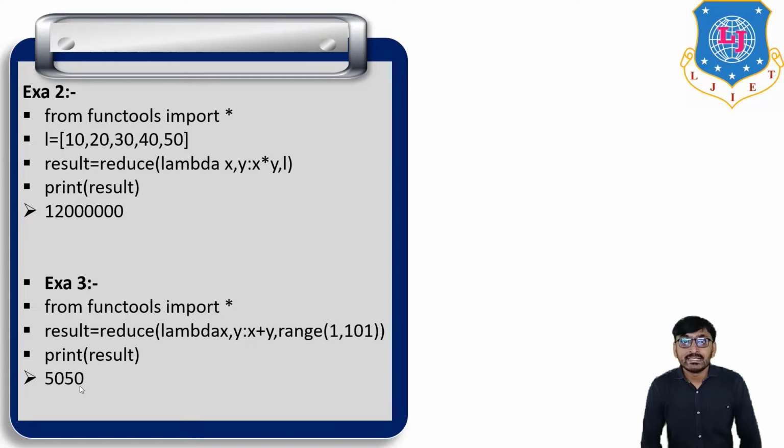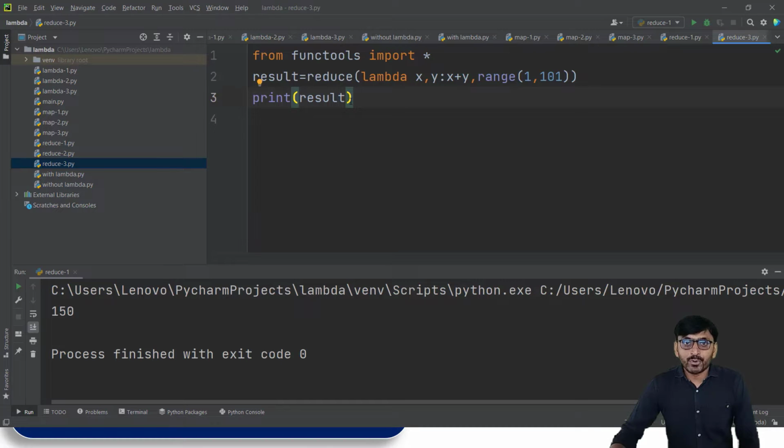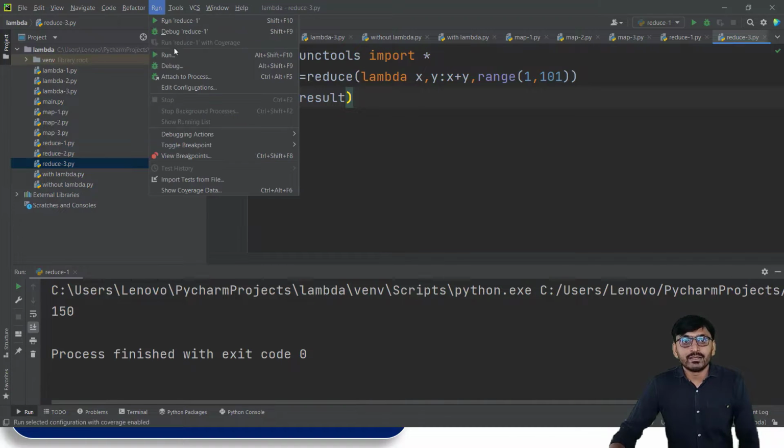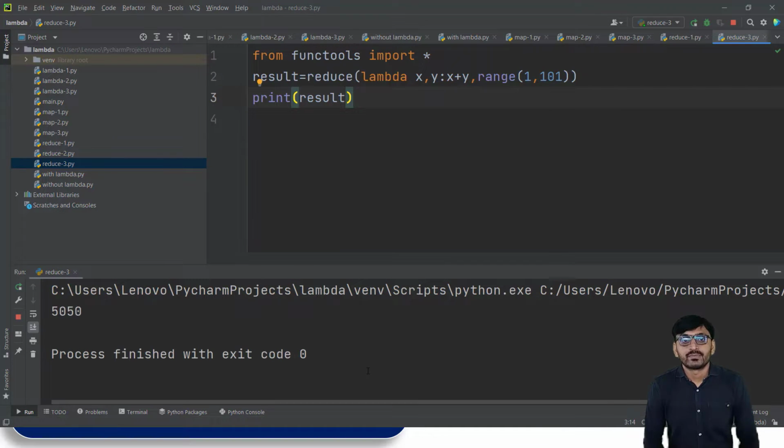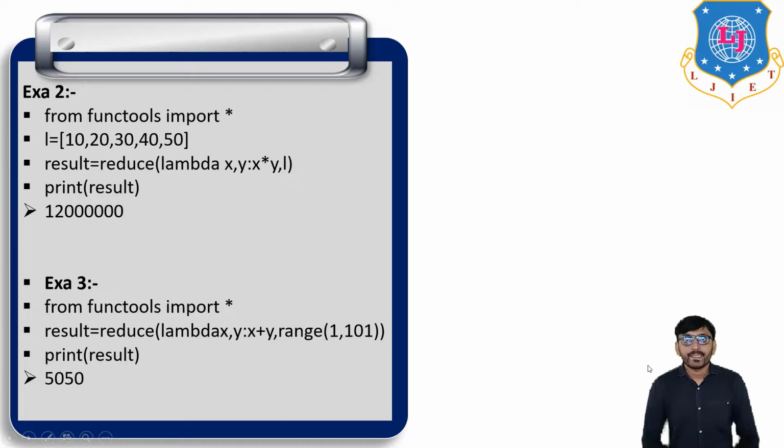Okay. Now this same program we run in PyCharm. So same problem. Now if we run this program, then the output is 5050. So this is about today's lecture.